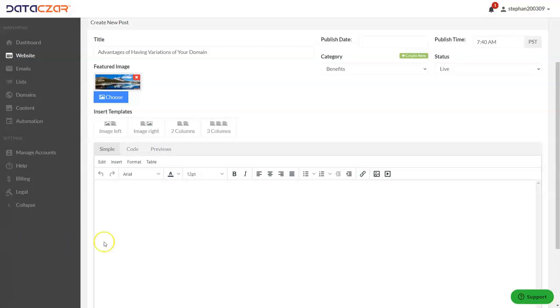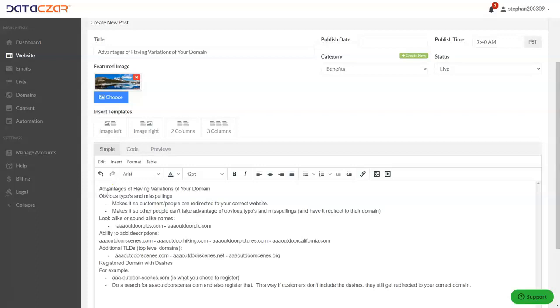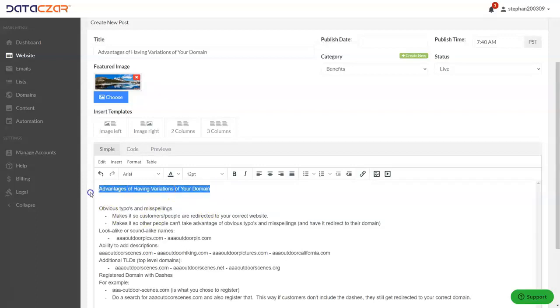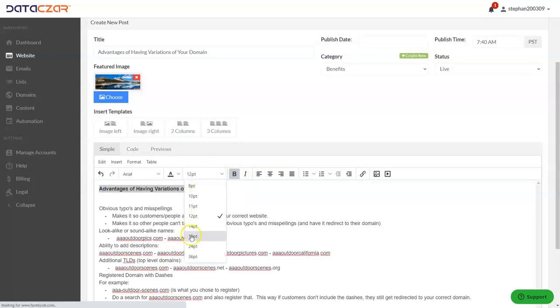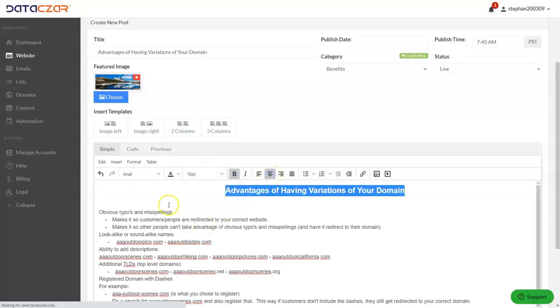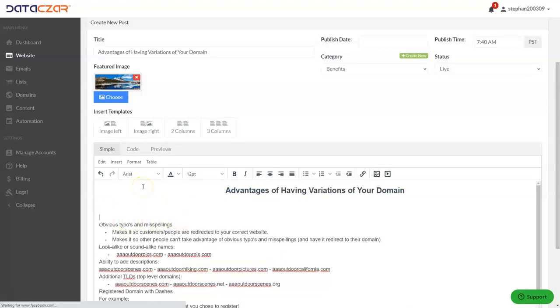And let me just get the copy down here. Let me grab this, and I'm going to just paste it in, make this go quickly. And what we're going to do is drop this down, and we're going to put our headline on here. Go bold, 18 points, center it. So the advantages of having variations of your domain, first of all, it lets you redirect your domain. And actually, we don't even have that written in here. So it allows you to redirect domains to your domain. So, really, that's the first benefit right there. Let's go ahead and highlight that.